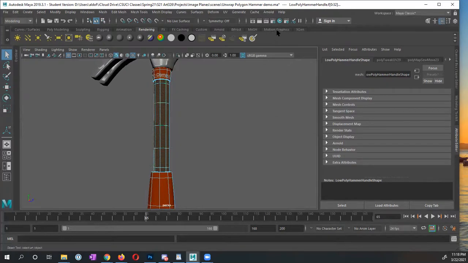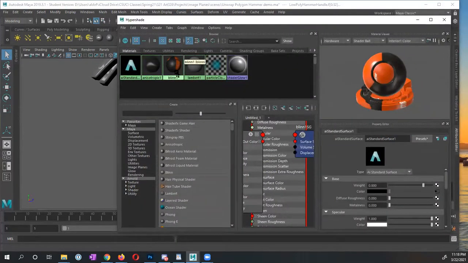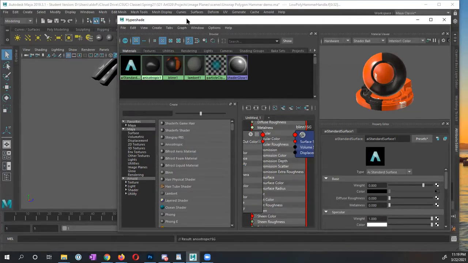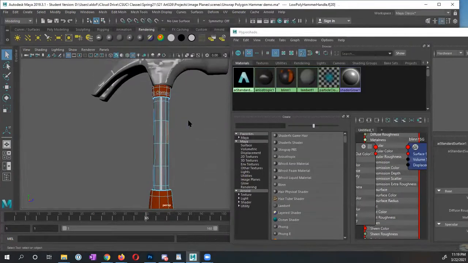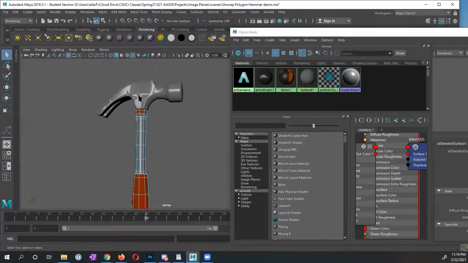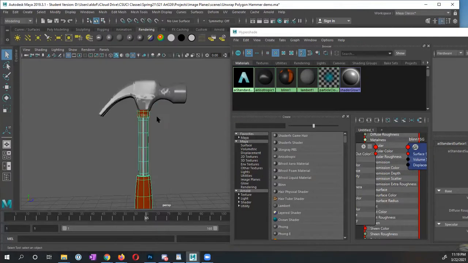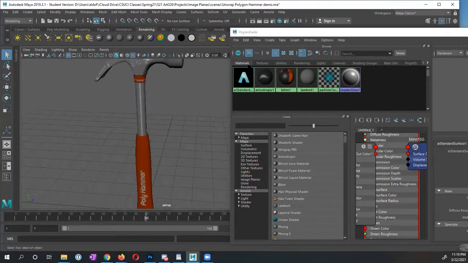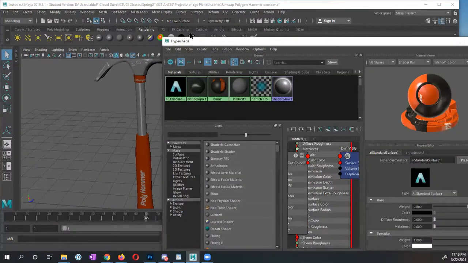So now that I have these selected, I go back to my hypershade. I'm going to right mouse click anisotropic, and I'm going to go ahead and assign. So now the hammer head and the handle have the same surface shader. I am going to go ahead and save my file.